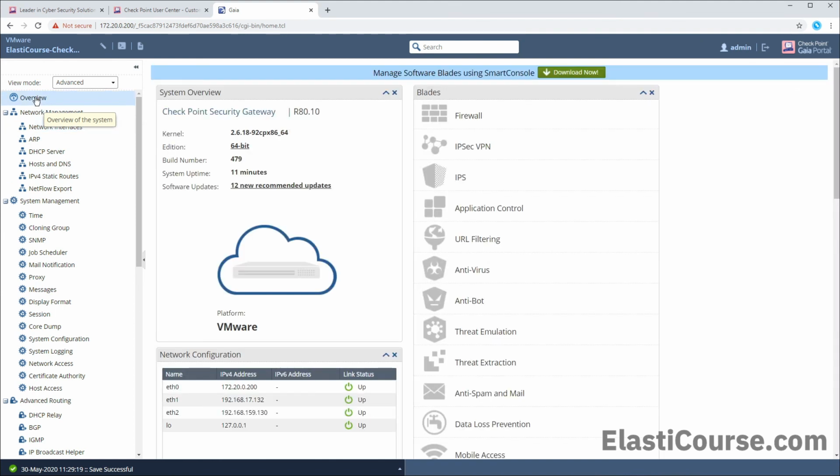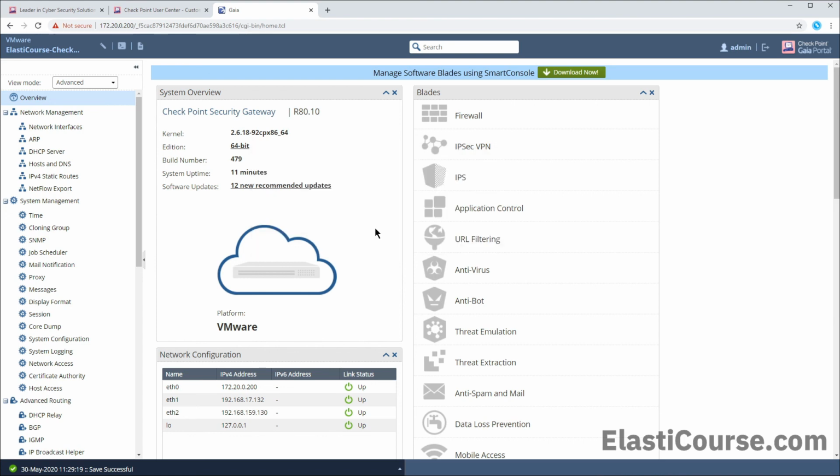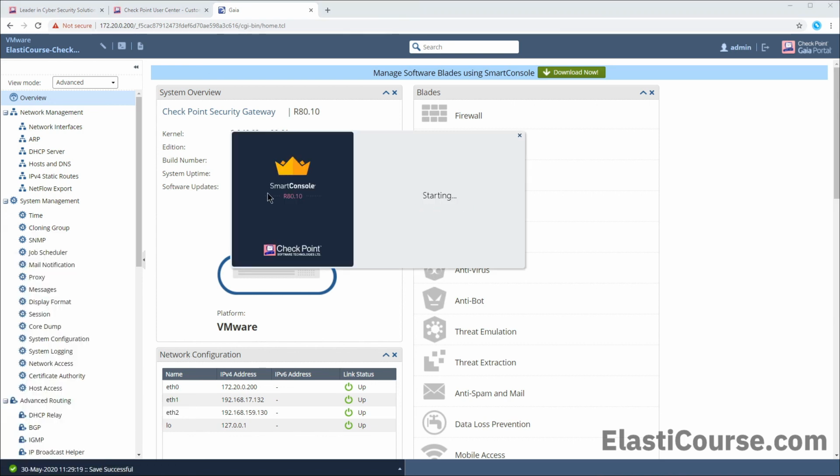I want to go back to the overview and I want to show you the Smart Console. This is a management software that comes installed with the device. So I can see in here that this will download the exe file. So you can just install this exe like any normal application and then you can run it. This will say Smart Console. You can put the IP address of the device. This is admin and we can put the password.